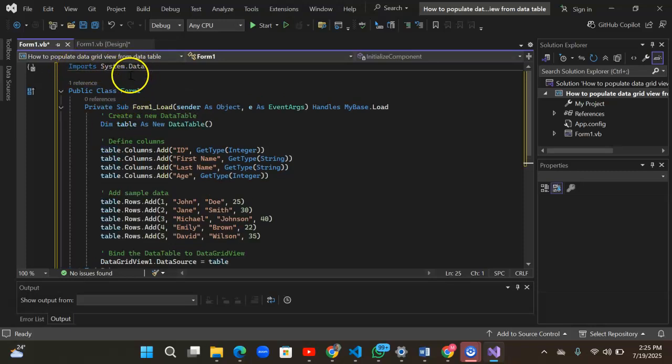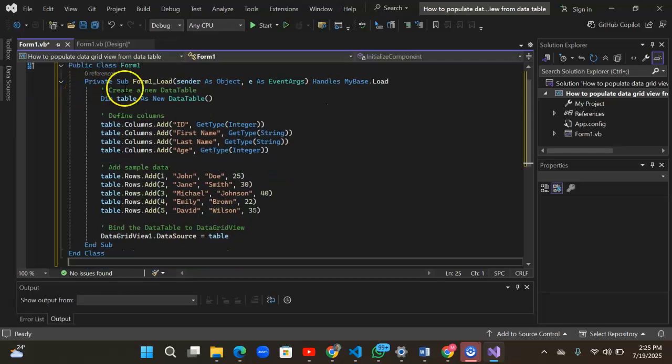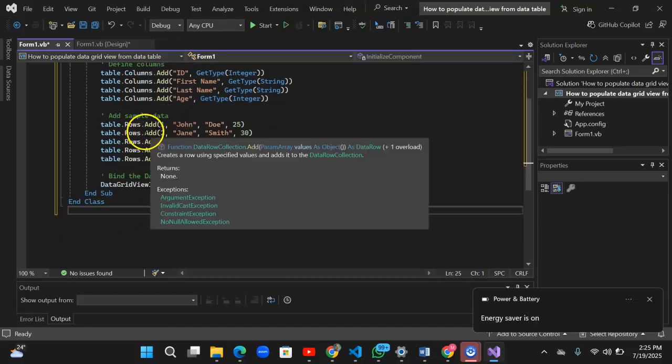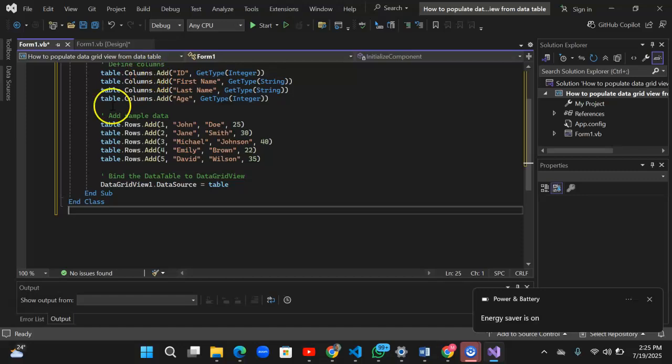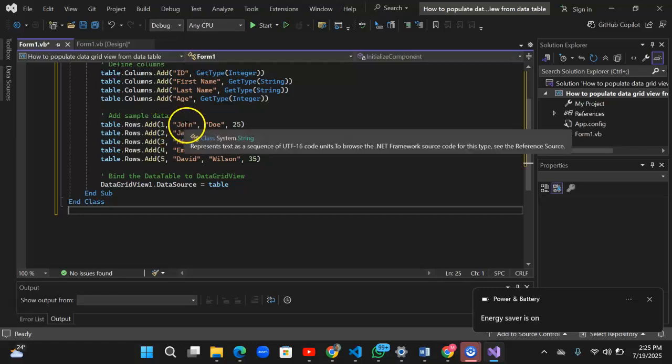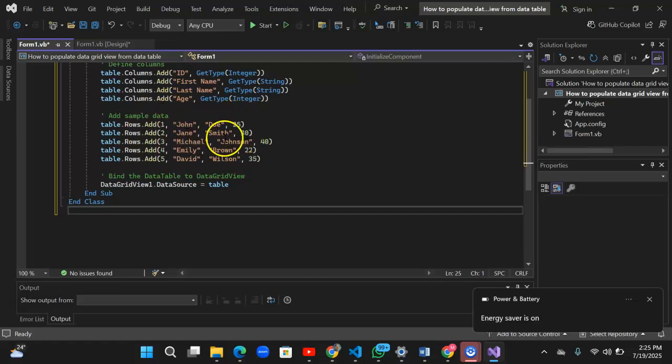I import the data set and the System Data. My public class, I create a new table. That is then table as new DataTable. Then I define the columns as table column add. Then I put in my view ID, first name, last name, age. Then another sample data. So data column add. The first column has a row, and in the row I put in 1, John Doe, and then Jane Smith, Michael Jackson, Emily Brown, and David Wilson.